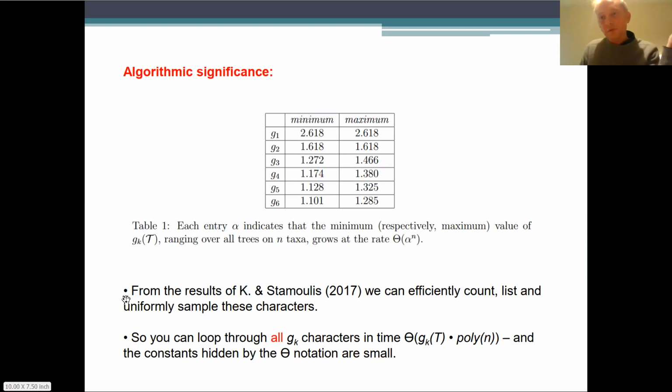But also because of the way that it's done by dynamic programming, we can uniformly sample from the space of GK very lightly, with very light overheads. Okay. So the simplest way of looking at it is you can just loop through all the GK characters in time proportional essentially to the number of them. And indeed, the nice thing about all this, and it almost goes back to the very clean nature of Fibonacci closed forms, there's no huge hidden constants in any of this. It's all very light.